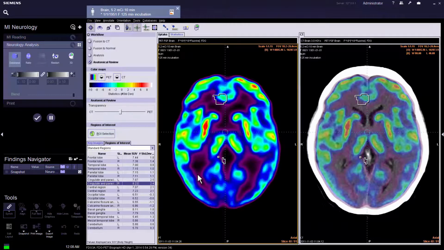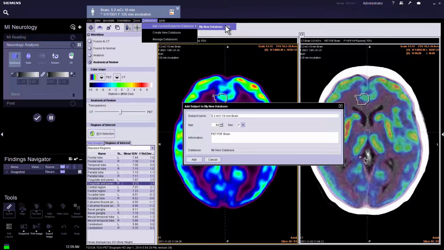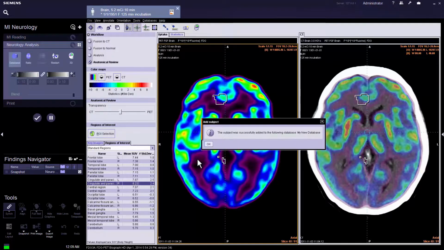To add a patient to the database, left-click on the Databases drop-down in the menu and select Add Current Subject to Database. The activity will be grayed out if the Fusion to Normal workflow step has not yet been passed. Select the appropriate database to add the patient. A dialog box will populate. Confirm the information is correct and left-click on Add. A dialog box will appear indicating the subject was successfully added to the database.